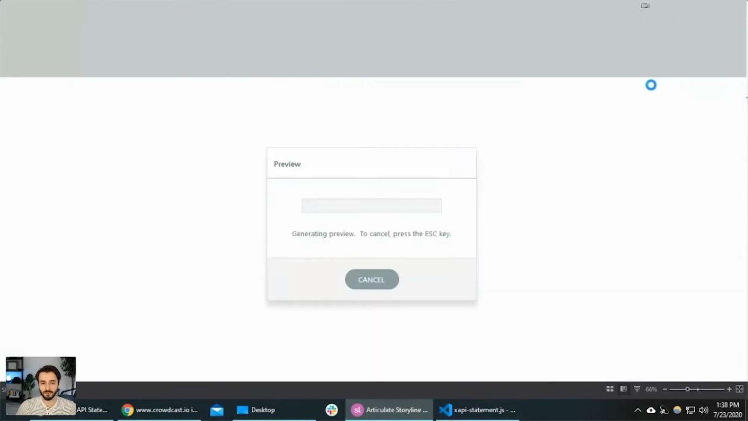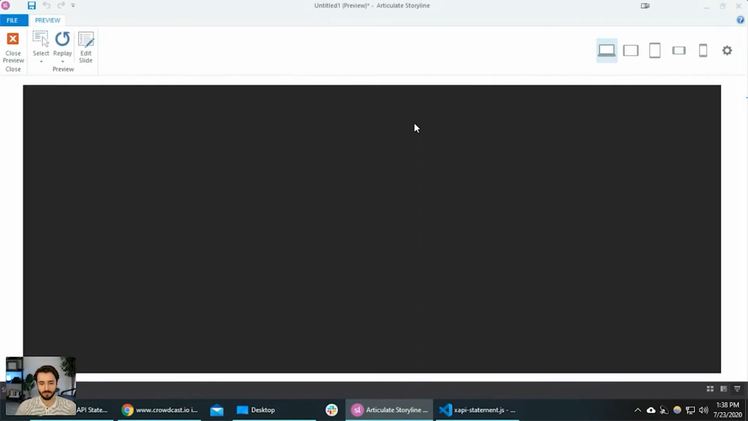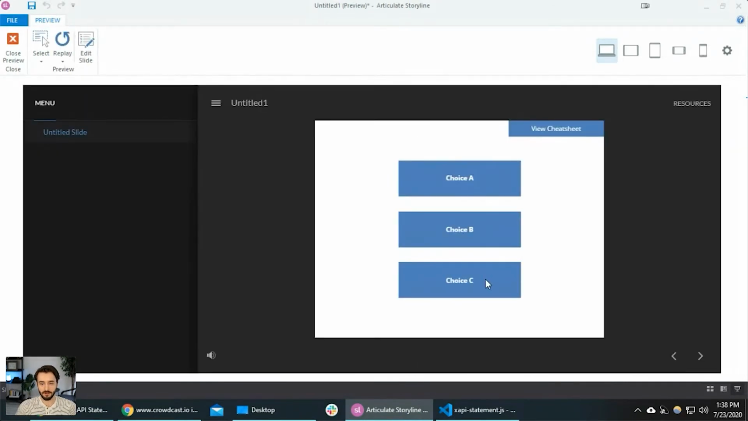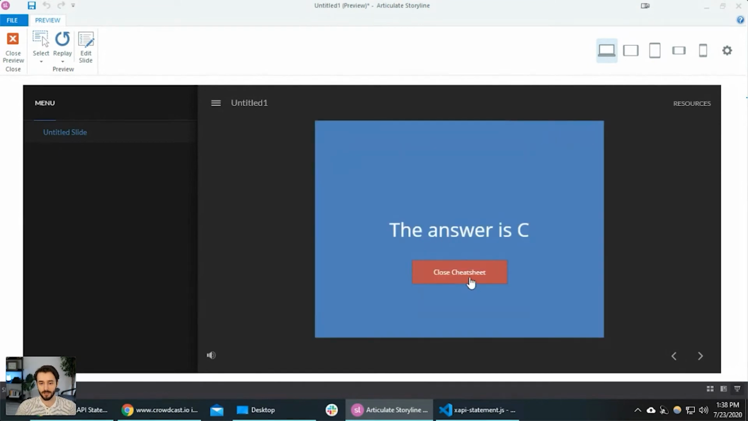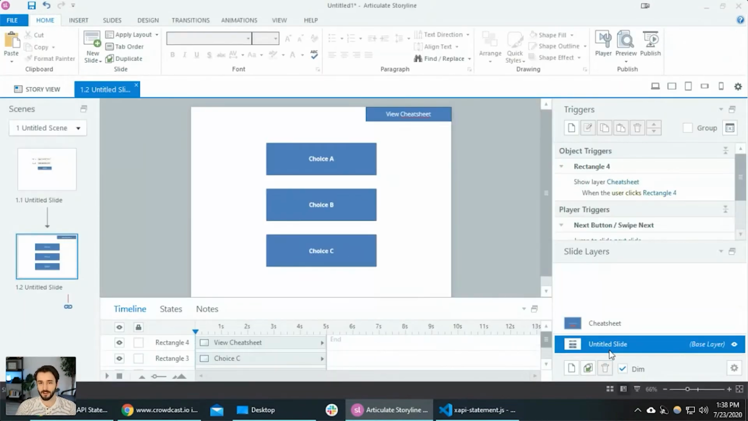I'm going to preview this really quick to make sure the functionality works. I mean, it's pretty straightforward, but we'll just make sure. So here are our choices. We're going to view the cheat sheet. The answer is C. Oh, great. We're going to close the cheat sheet. So our functionality is working. Let's dive back into it. Let's start adding some xAPI tracking now so you can see how this all comes together.